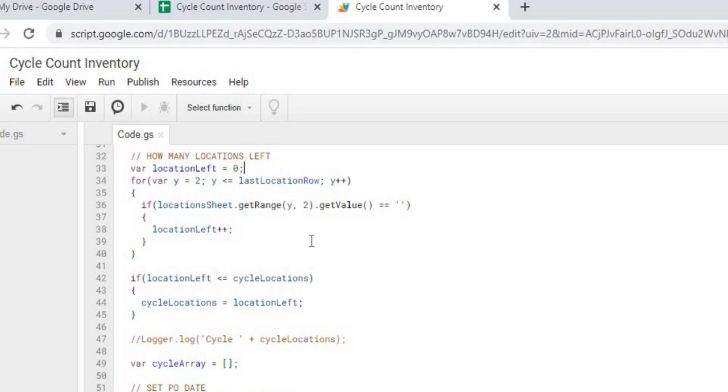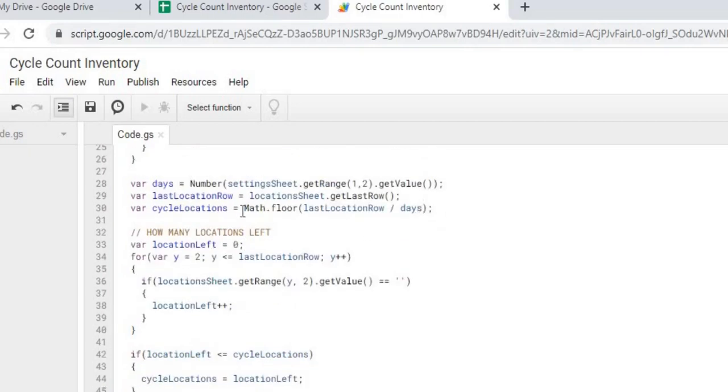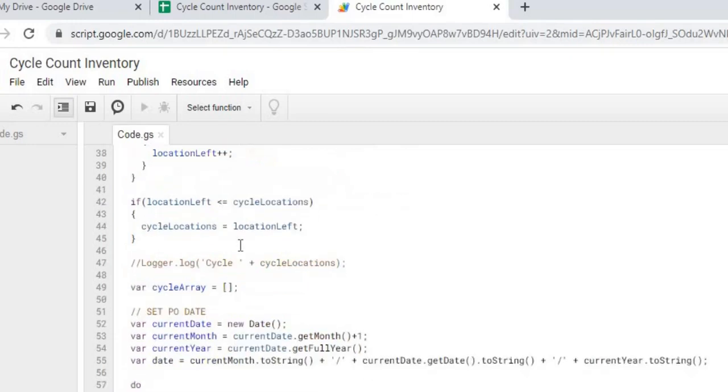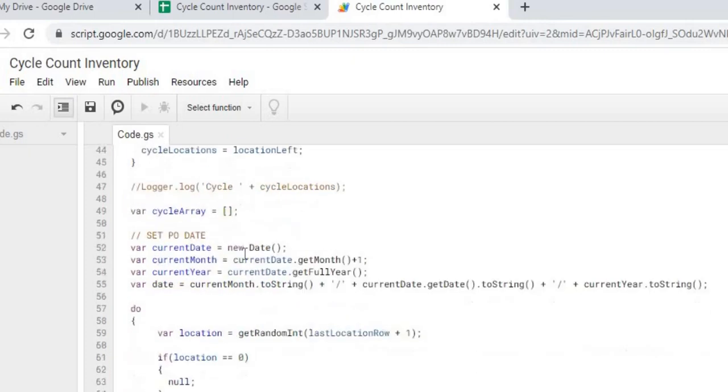That means if we do our division by days here, say we get 7, but then we ended up with only 3 rows left. We're just going to do the 3 rows. We're going to look for 3 rows and do a random search for those instead of the 7, because it'll never find 7 locations. So that's what this handles here. It goes through, figures out the empty rows, and then assigns it if the locations left is less than our regular cycle count locations. So that gets assigned. Next we set up an array called cycle array.